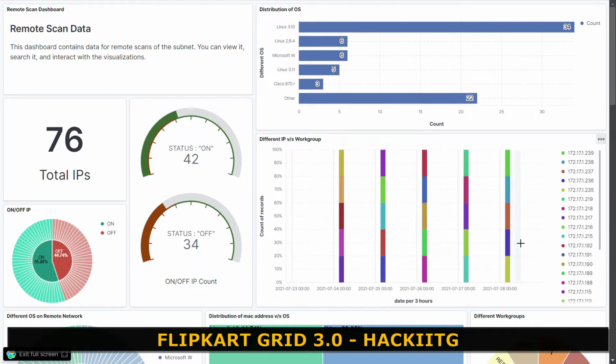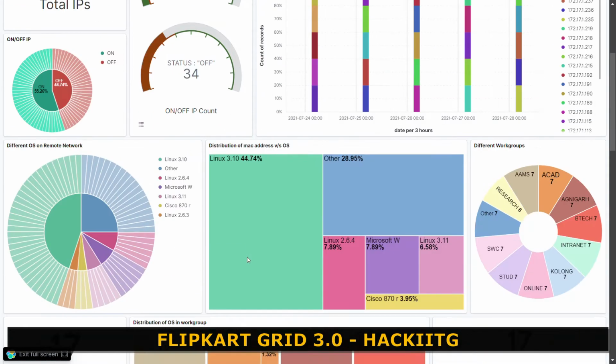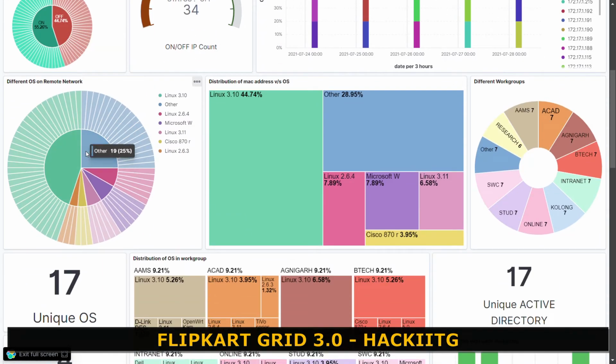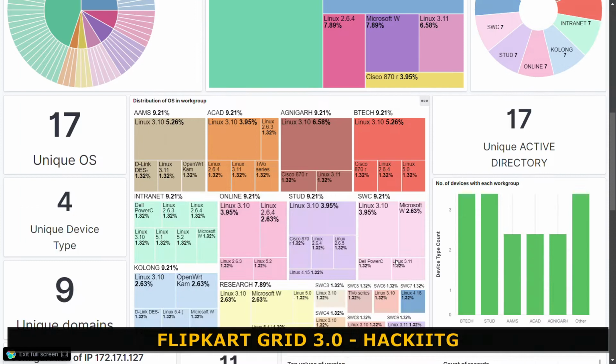Now it shows the IP versus workgroup diagram, then the OS versus IPs, then the MAC address versus the different workgroups, as shown in this figure. This information is very vital for us to deal with our information and to dig further. Workgroup resource allocation is shown in this corner. There are a total of 17 unique operating systems in this remote network, 17 unique active directories, 4 unique device types, and 9 unique domains.